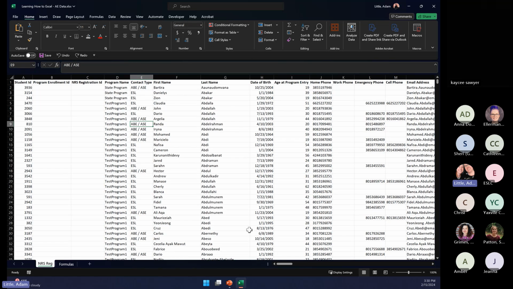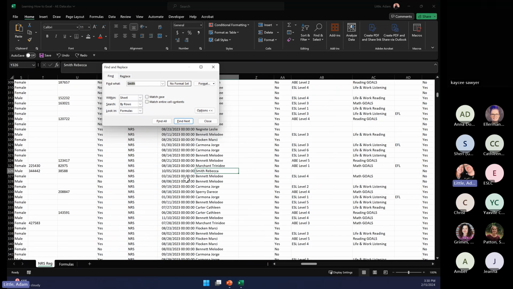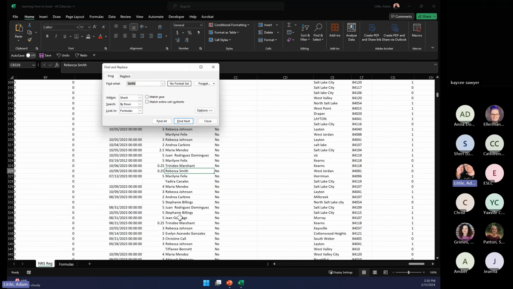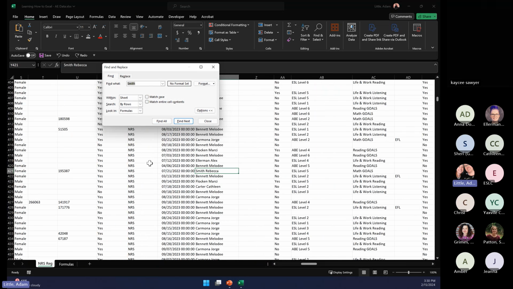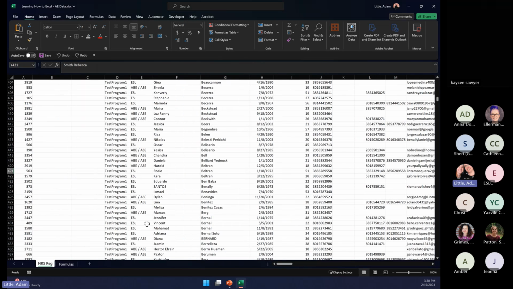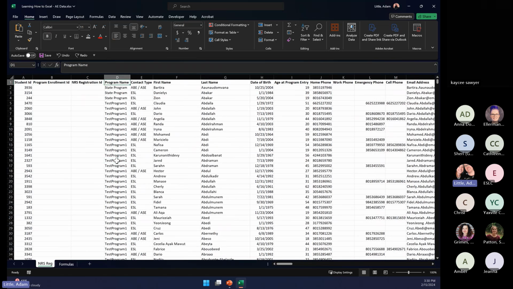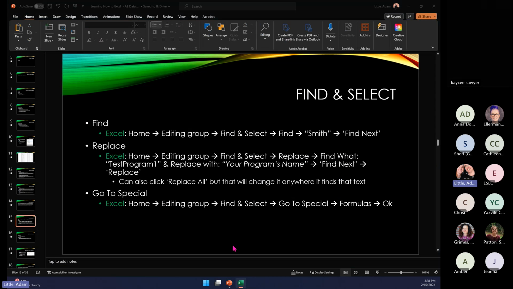But the Control Find is definitely something useful. If you wanted to find the word Smith, go ahead and hit that. You'll see that I have a Smith there, and a Smith there, and so on and so forth. So just be cautious about how you use the replace functionality. But for the find functionality, hit Control F and type in whatever you're finding. That will find all your information.